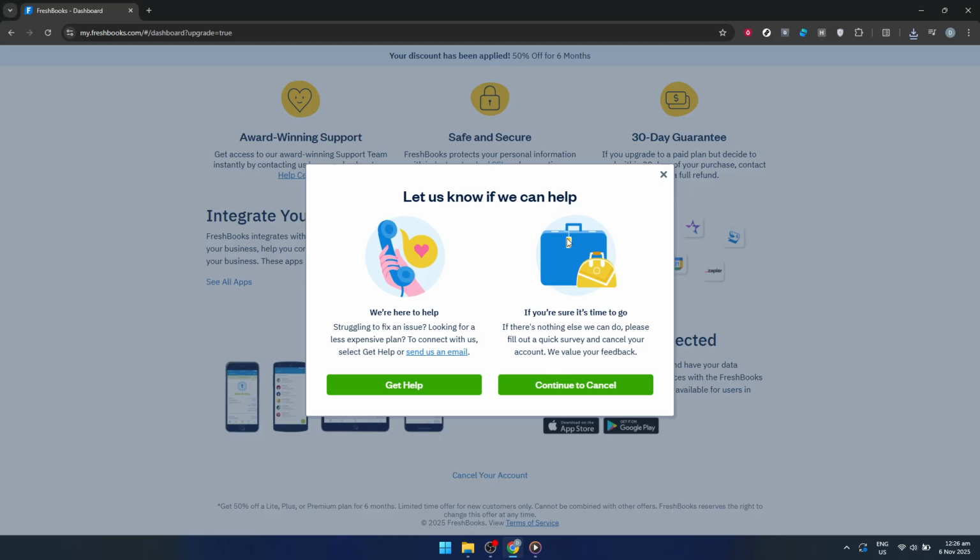After clicking Cancel Your Account, a prompt will appear for you to confirm your decision. This extra confirmation step is intentional, designed to ensure that you don't accidentally delete your account. Take a moment to review any information provided on this screen, as it may include details about what happens to your data or any final charges.